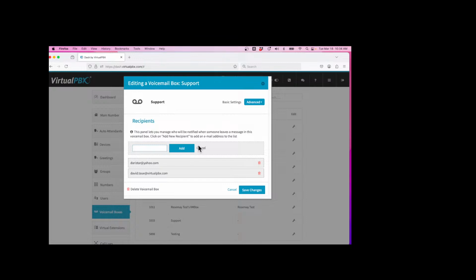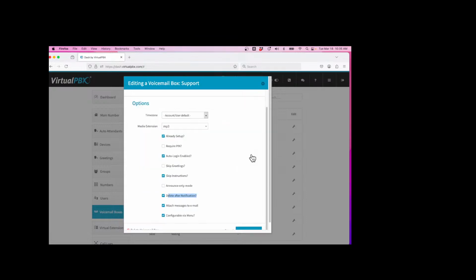And once you've done that, you can click on already set up and just make sure that you've got the attached messages to email. If you have a voicemail box that you don't ever want to get full, then you can also click on delete after notification, which just means after the system sends out that email with the MP3 attachment, it deletes that voicemail message from the box so it doesn't get full.